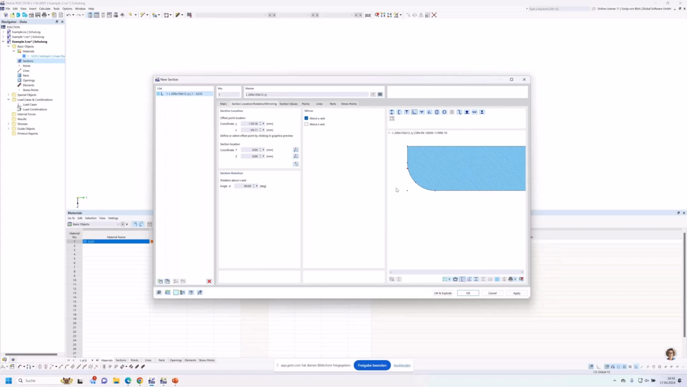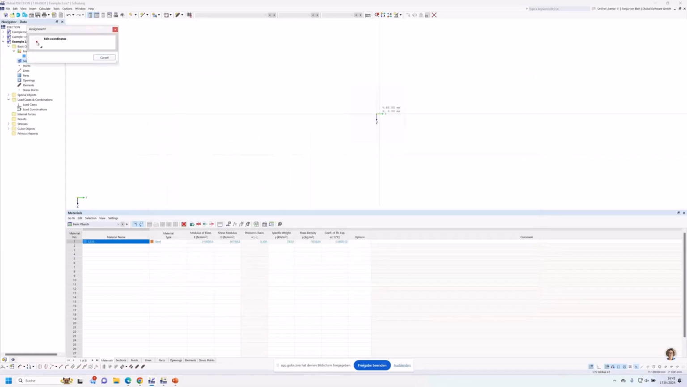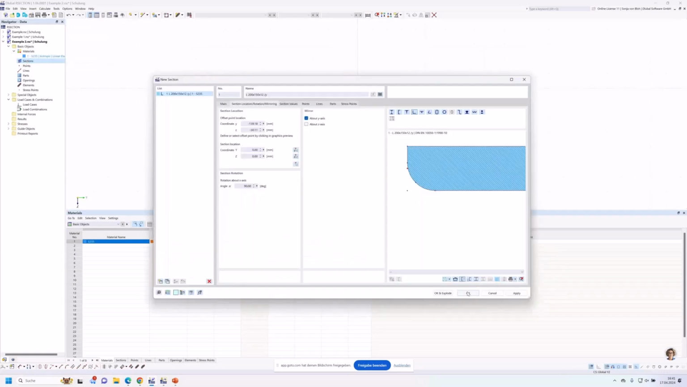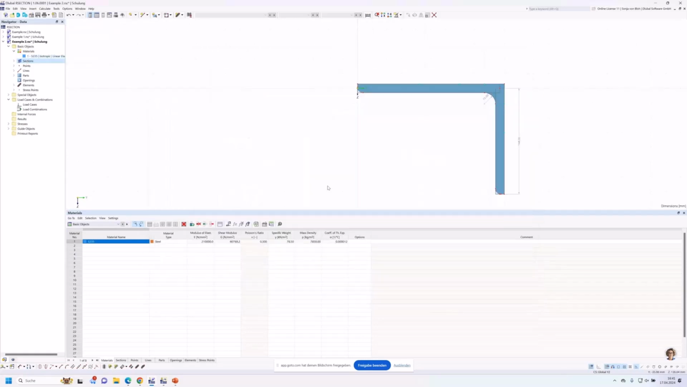At this point, the cross section is placed at the insertion point. The insertion point can be defined here. I then pick the insertion point in the working window, and I will do this here. And then I click on OK.